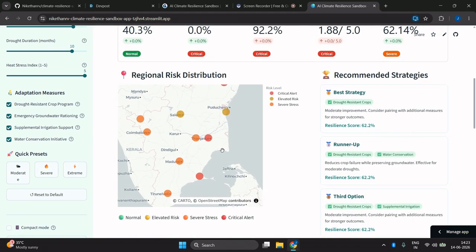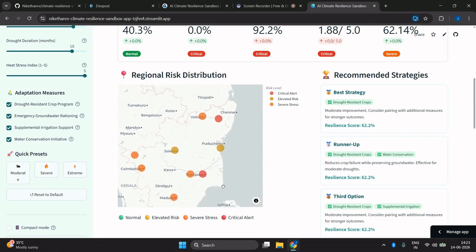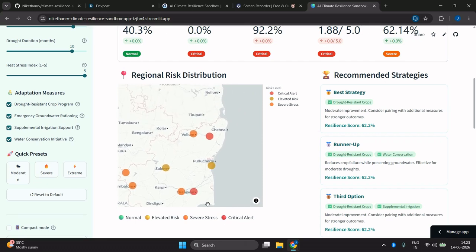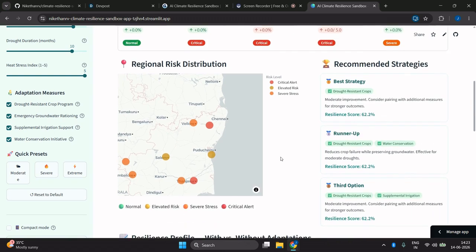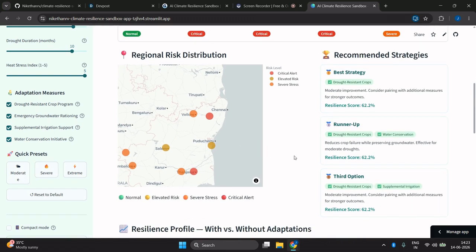The regional map gives a visual overview of risk distribution, while the alerts section translates the model output into planning categories such as normal, elevated, severe, or critical. Here, the adaptation measures are already turned on. I'll quickly adjust the preset to moderate.